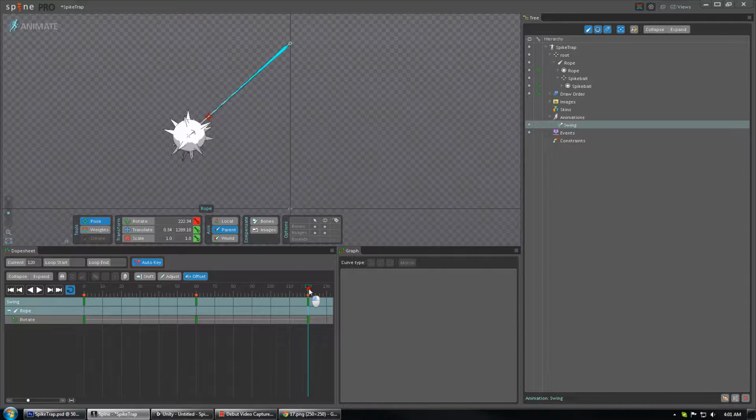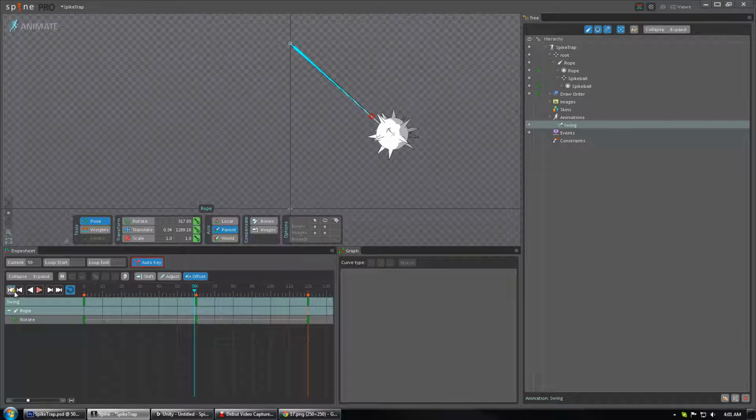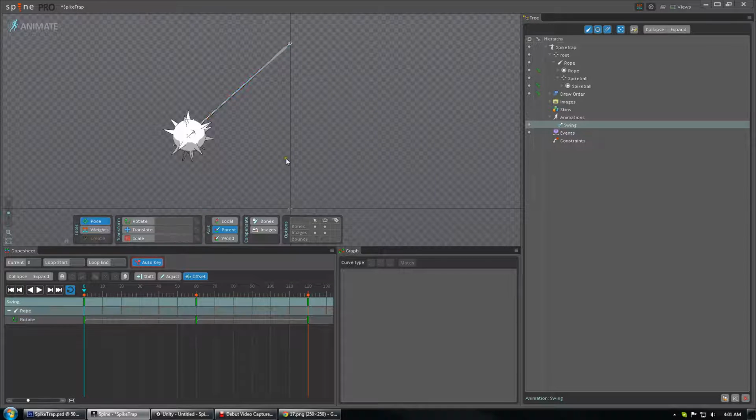So now we get a good looking swing animation. However, I'm also going to take all the keys and apply an ease in, ease out to them, so we get a very nice, not quite physically accurate, but close enough swing. Okay, we are almost done in Spine.